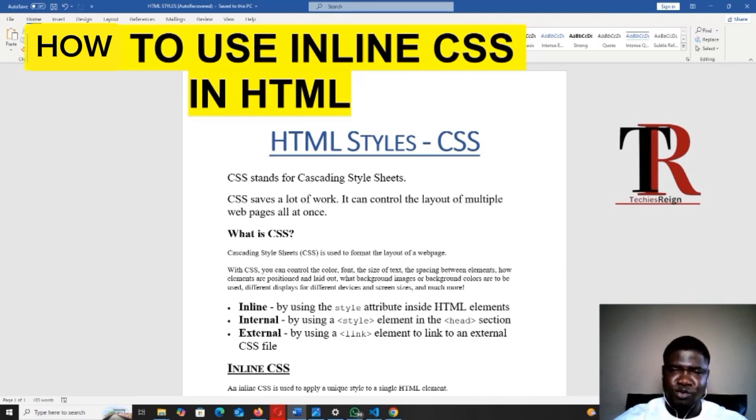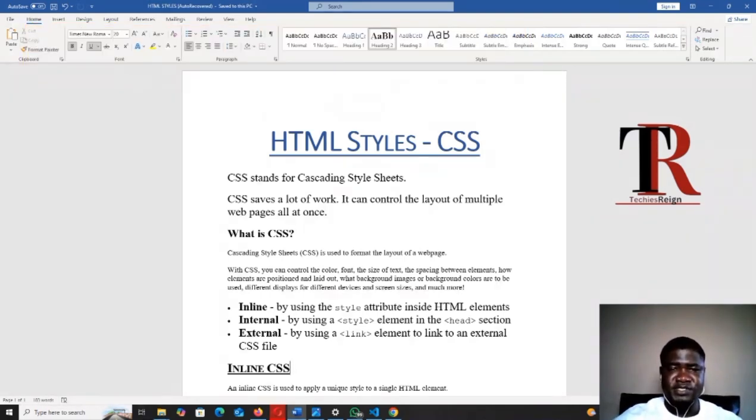Okay, so now we want to go into styles properly, which is CSS. CSS stands for Cascading Style Sheet. CSS saves a lot of work. It really saves a lot of work. It can control the layout of multiple web pages all at once. If you put your CSS together properly, it will control every styling and every color on your web page, and on every page. Okay, good. So what is CSS?